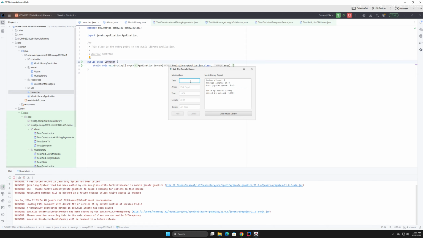we'll add one more. Cool. So popular genres, pop. Then here's the average length.